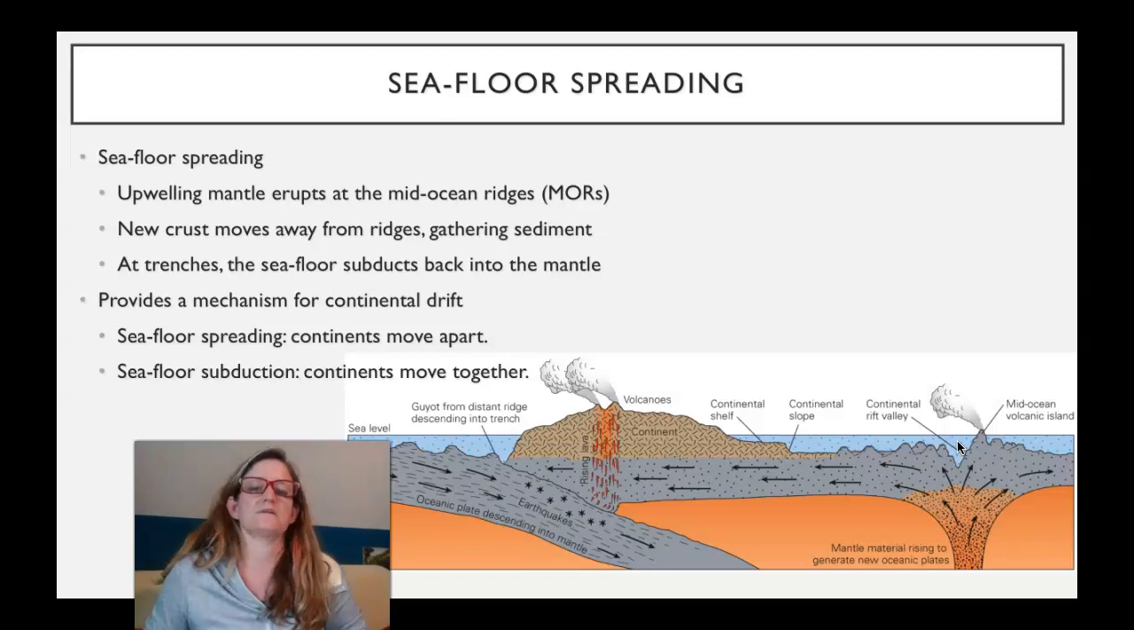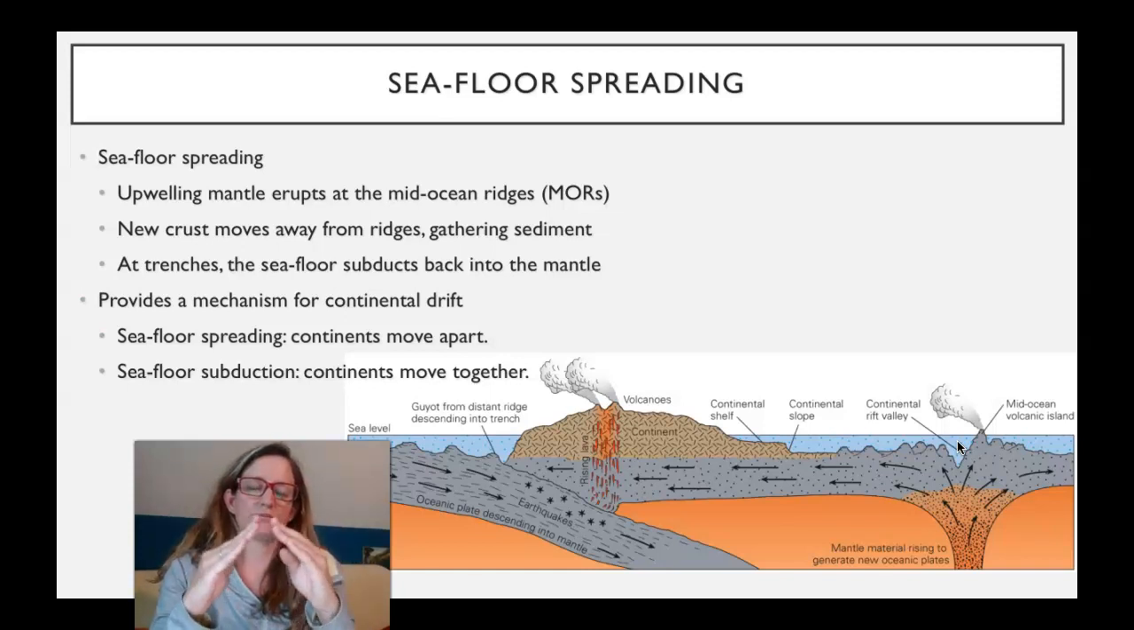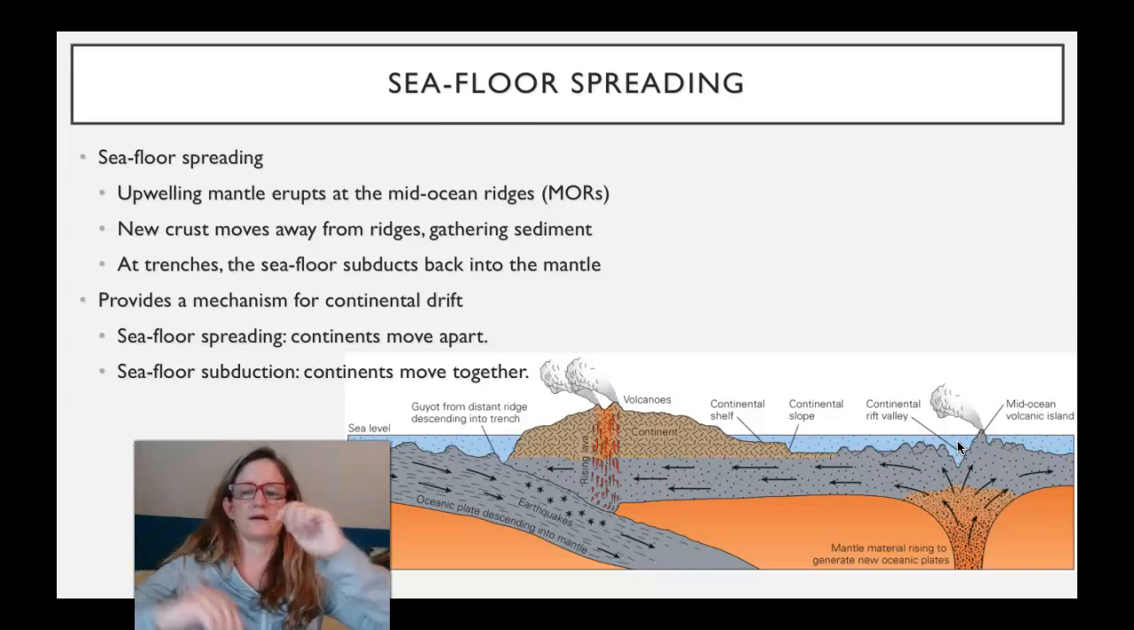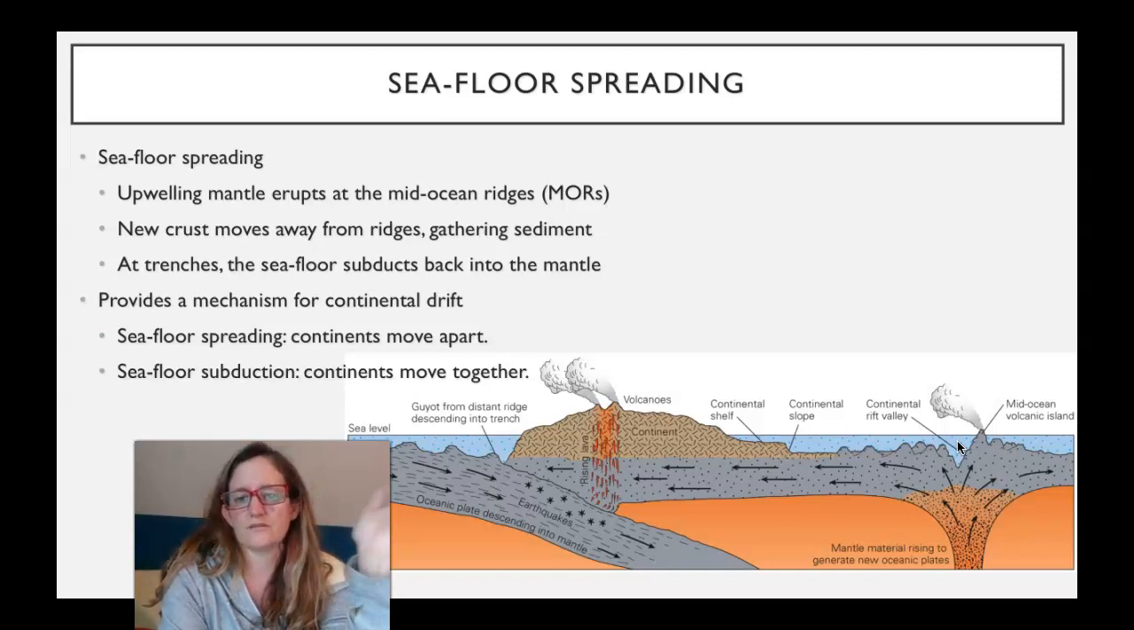Seafloor spreading just means at those ridges you have the new magma coming up and it's a divergent plate boundary, but I'm getting ahead of the story. At that divergent plate boundary, the plates are diverging and coming apart and new magma is coming up. So that provided this mechanism for continental drift. What was allowing those continents to move around?